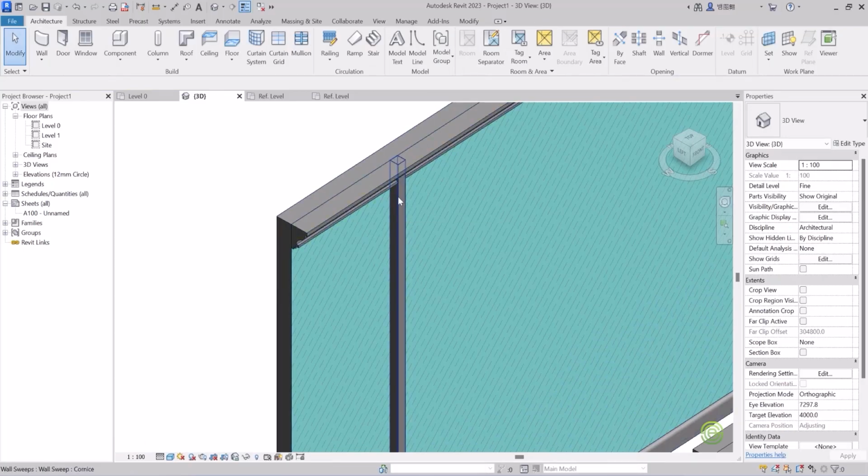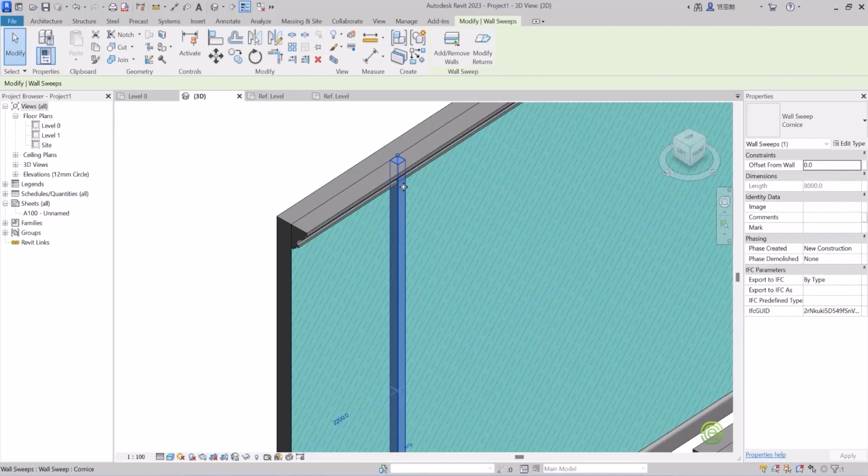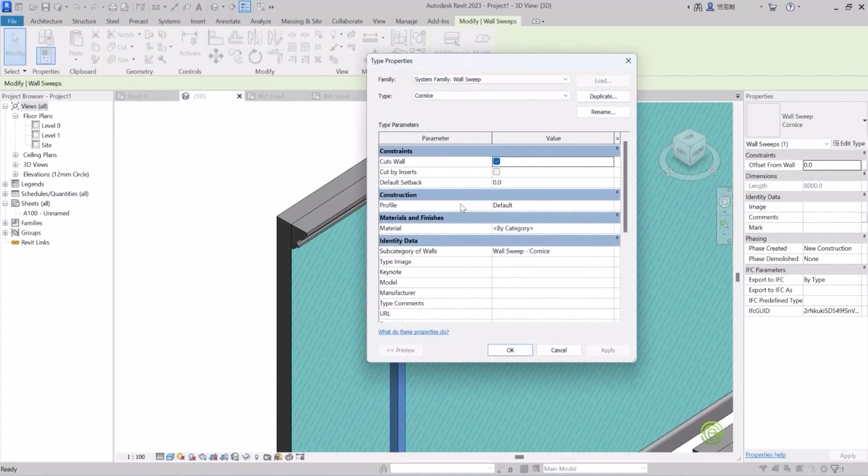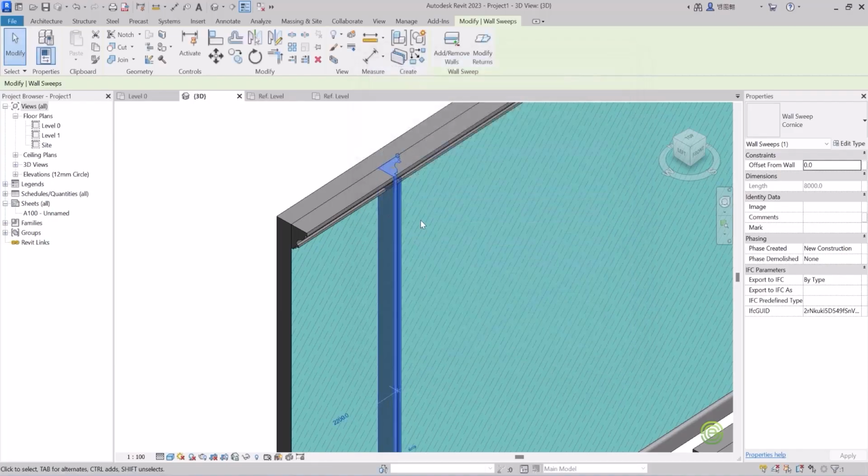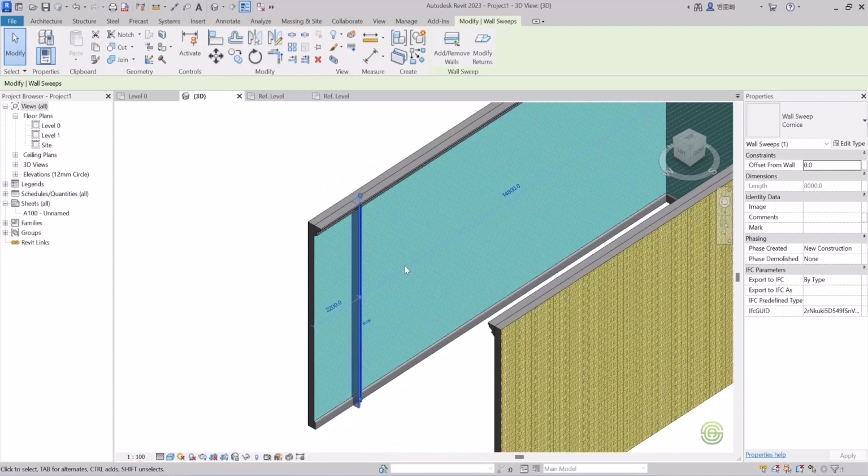Now to edit this, you have to just click on this sweep and go to edit type. Here you have a profile key in the edit. Here there is a default. Instead of default, you can just click on family one, whichever profile that you have created. Or if you want to create a new profile, you can just go to new family and create a profile. Now I just want to change this to family three and click OK. Now you can see the profile has been changed.